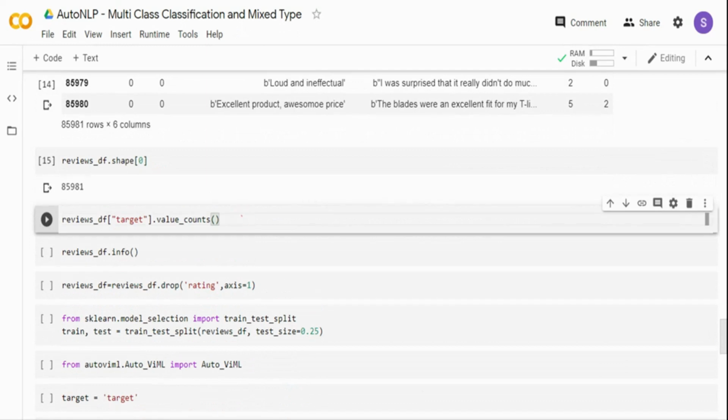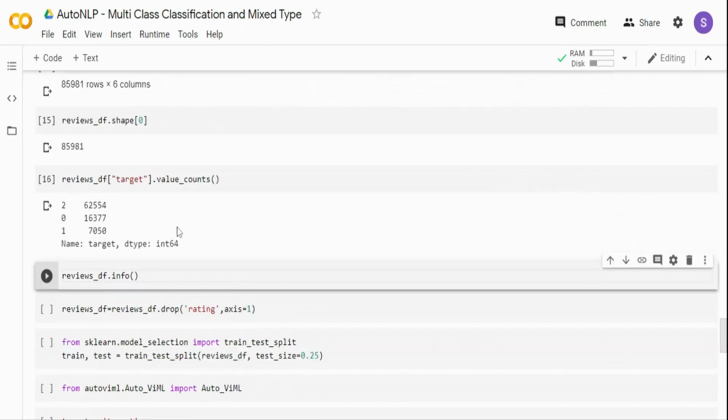And then the target value count that we created now. So if you see, this is an imbalanced data set. Most of the reviews are positive, that is 2, that is 4 and 5. There are negative reviews around 16,000, and there are neutral reviews around 7,050. Based on this data, definitely the neutral reviews are not going to be predicted properly. The reason is typically when people write 3, they are okay with the review, and a lot of words will overlap. But let's see how the model performs.